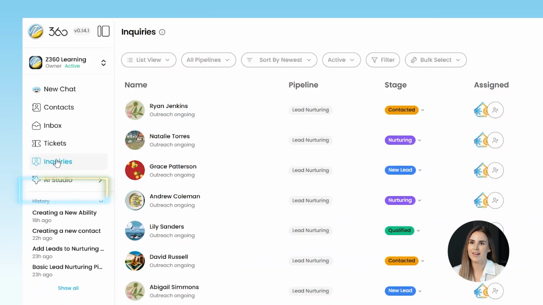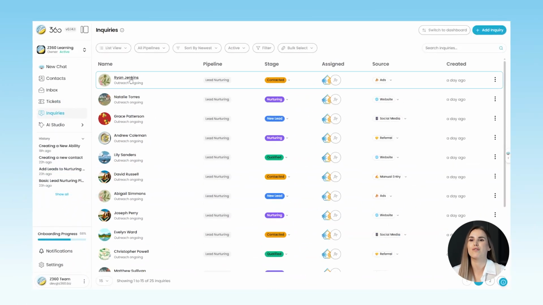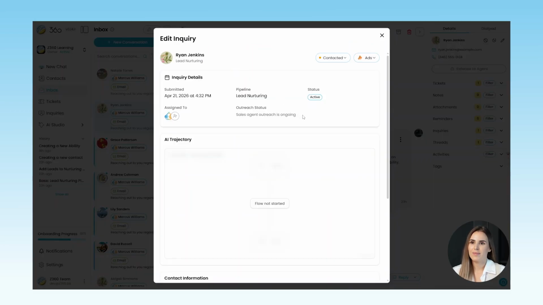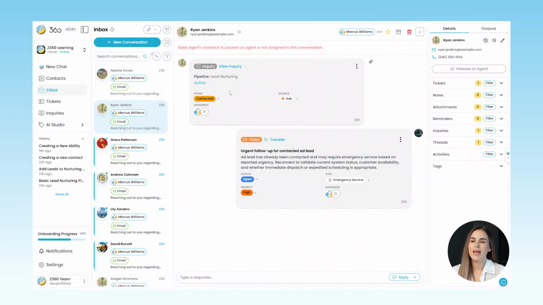Leads are the sales side. When a potential customer fills out a form on your website, that entry comes into Z360 as a lead and lands in your pipeline. The simple way to think about it is, tickets are for people who need help, and inquiries are for people who might buy.